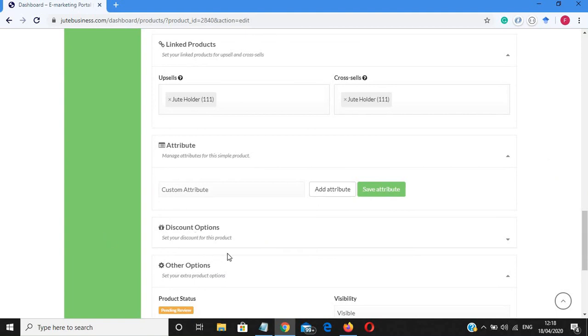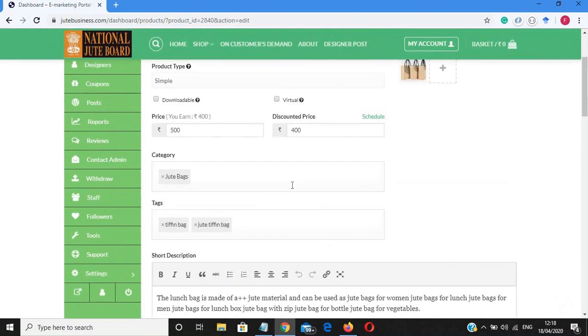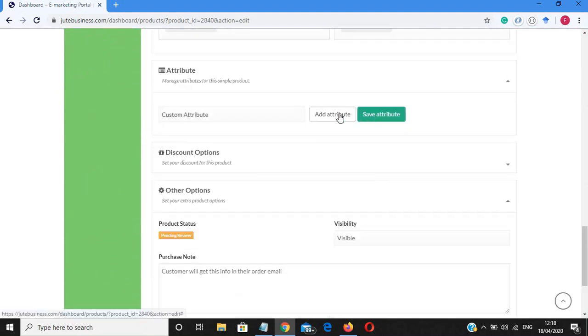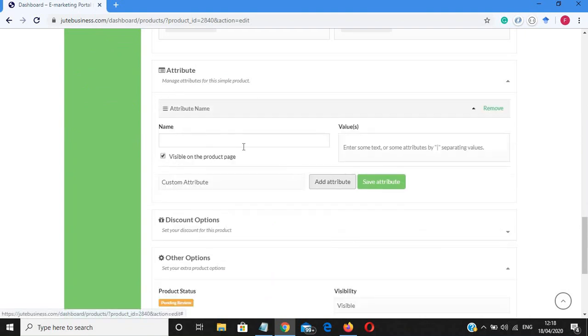After this section comes the attribute section. In the attribute section, we can add the various functionalities of the product. Attributes represent the various types of functionality, parts, or things that your product has. I have 3 types of colors for this product, so I will add an attribute as color. We need to click on the Add Attribute button.